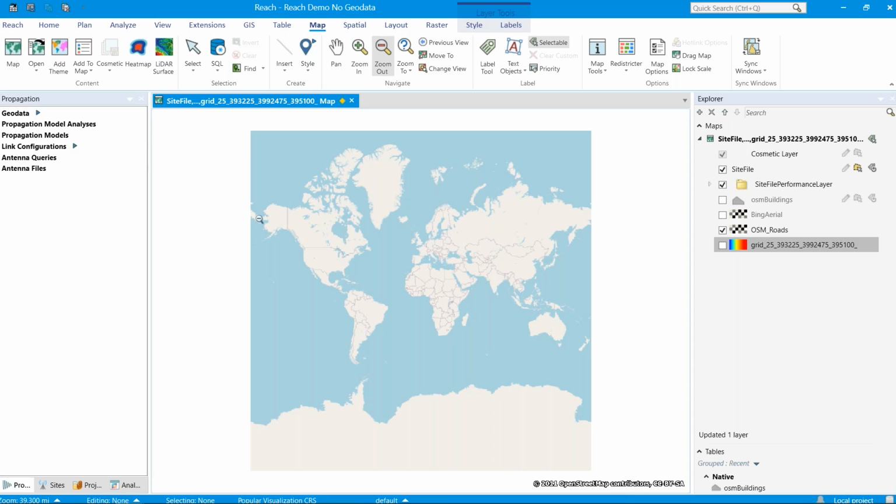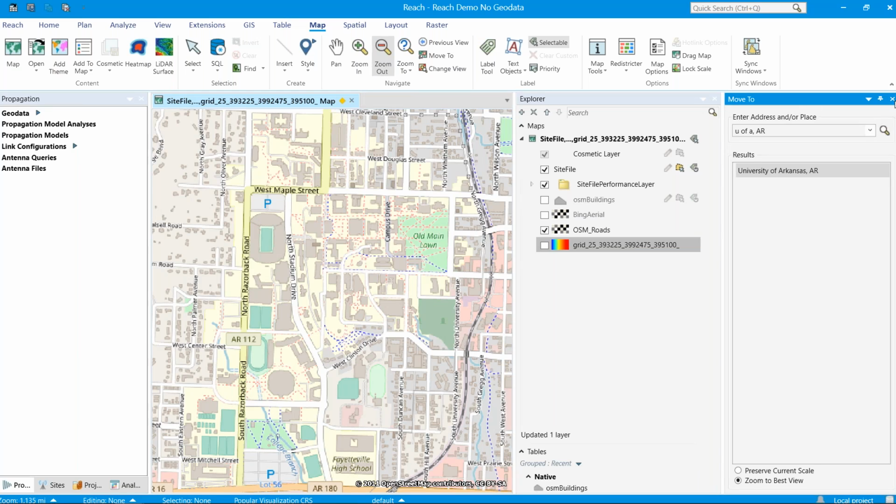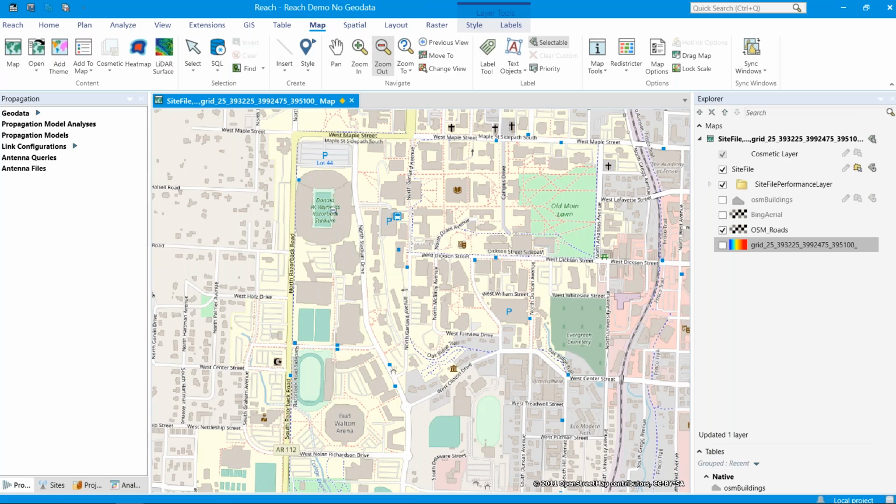So when you open up Reach and you don't select geodata, it will give you this OpenStreetMap map of the globe. And so what we'd like to do now is move to a particular area and focus on the University of Arkansas, and that's located in Fayetteville. So we'll look that area up and we'll see that the OpenStreetMap map is readily available and brings this area up. But currently, when you do this, you don't have terrain, you don't have 3D buildings and trees, you don't have the clutter classes that we mentioned earlier that will be critical in your design.